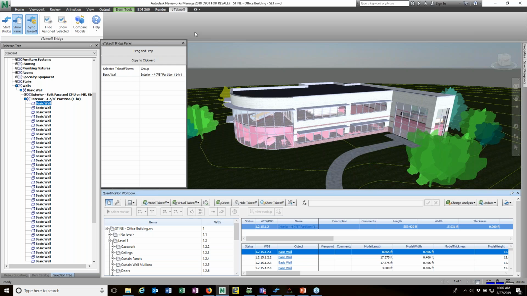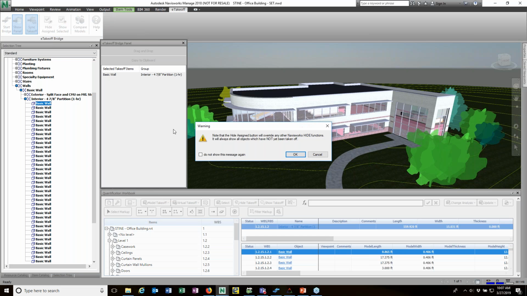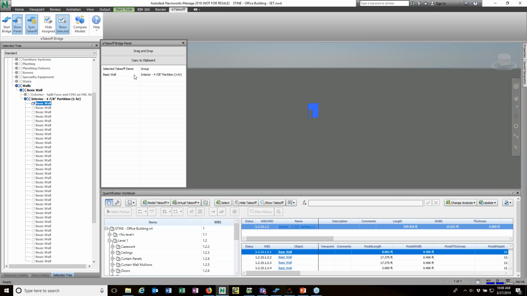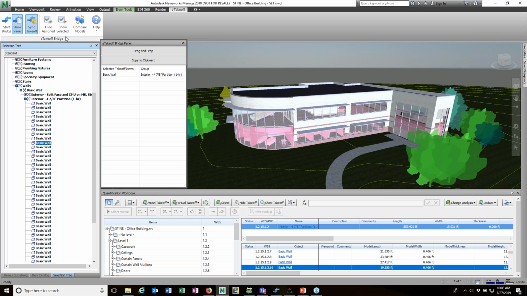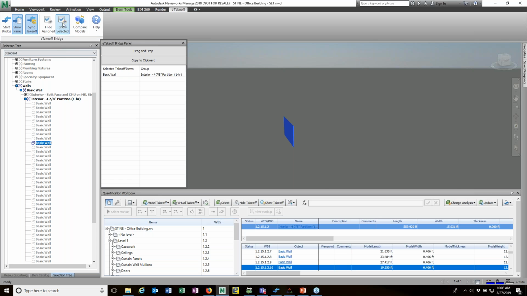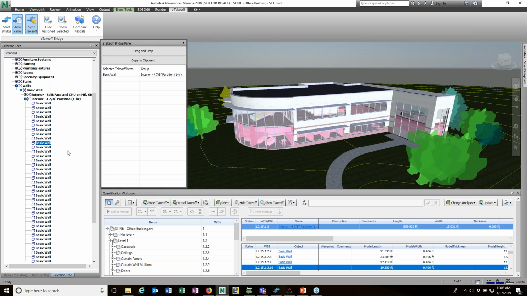So there's lots of things you can do with the properties. That's kind of beyond the scope of this demonstration here this morning, but what we can do is start looking at these objects. I've got this basic wall, and I can hide the assigned, oh, I don't want that, sorry, wrong one. Show selected. There we go. There's the interior wall in the building. And if I select that wall and show selected, there it is over there. So I can show where these different walls are and what their configuration is in the model.